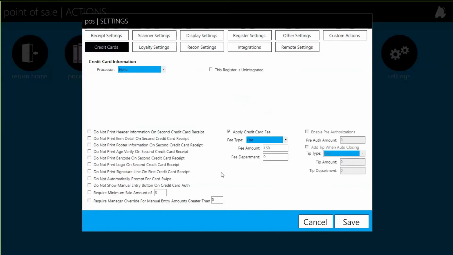So we'll hit the credit card settings first here. You'll see there's this new checkbox for apply credit card fee. If you have a policy to charge your customers a certain amount, be it a flat amount of, say, $1, $1.50 for using credit cards over cash, or a percentage of the transaction, you can set that up in here.